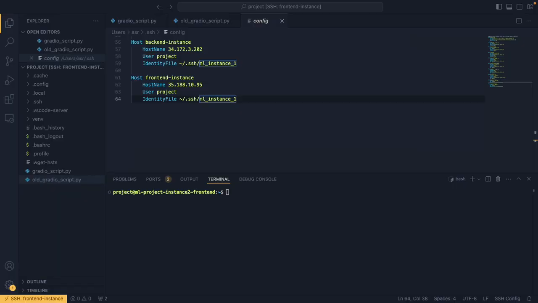So for the backend instance, we have a size of 70 GB, and we are using Ubuntu 20.04 LTS as the image. In the firewall, we have allowed HTTP and HTTPS traffic. For the machine type, we have selected an N1 standard 4 machine, so a pretty basic machine.